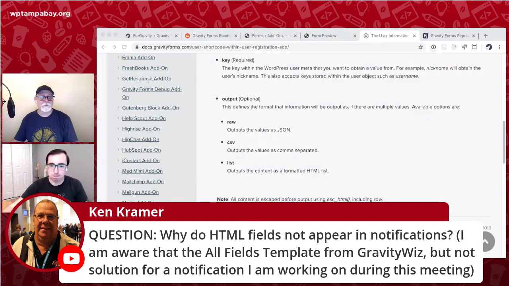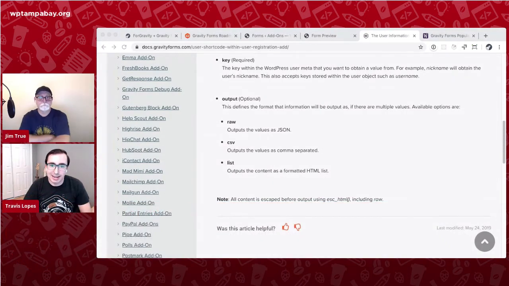So I have another question from Ken Kramer. Why do HTML fields not appear in notifications? I am aware of the all fields template from GravityWiz, but it's not a solution for a notification I'm working on during this meeting. When you use the all fields merge tag in notifications, it excludes any display only fields like that. The HTML one is a display only field, similar to how the password field is also display only, so it would not be included in your notification.